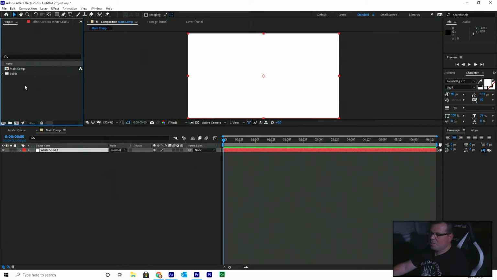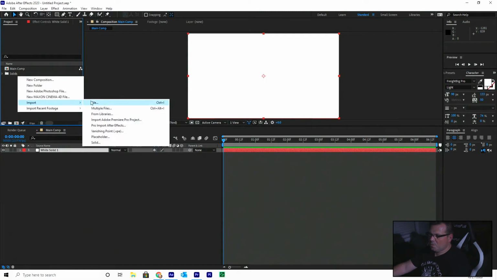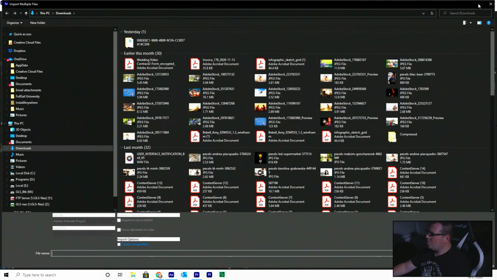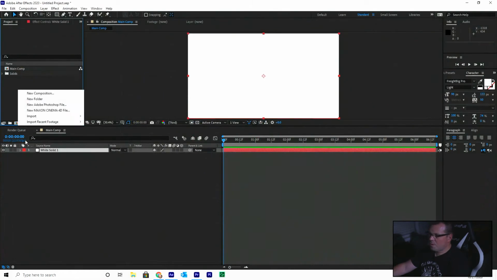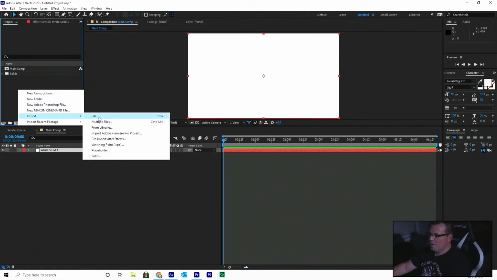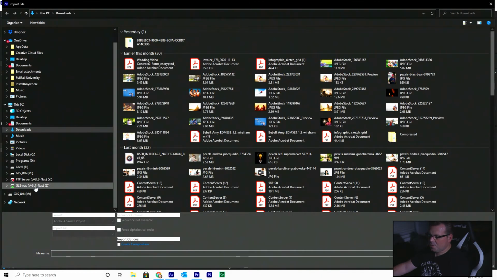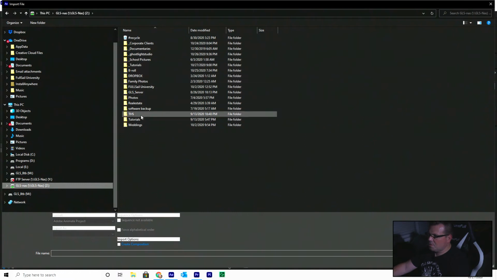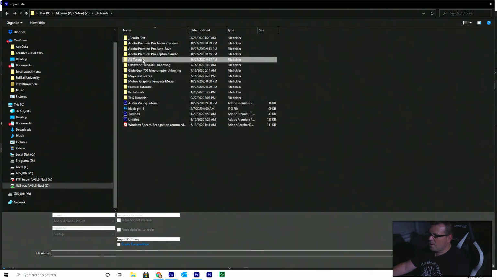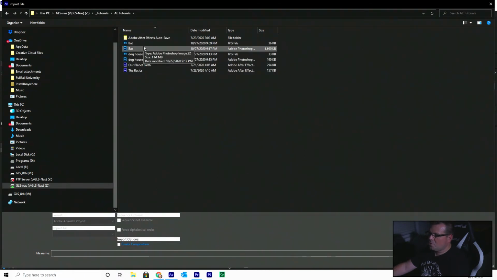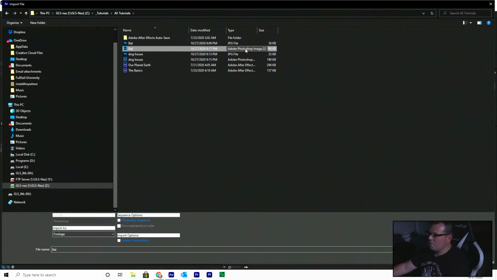And then let's bring in some of our assets that we're going to use for the video. So I'm going to right click into the empty space and say Import File. Ooh, let's try that again. We're going to right click in the empty space, say Import File. You could also import multiple files, but I'm going to import File. And I need to find where it is. And for me, it is under my NAS. Let's see here, tutorials, After Effects tutorials, and let's choose BAT. And we want the PSD, or the Adobe Photoshop file.